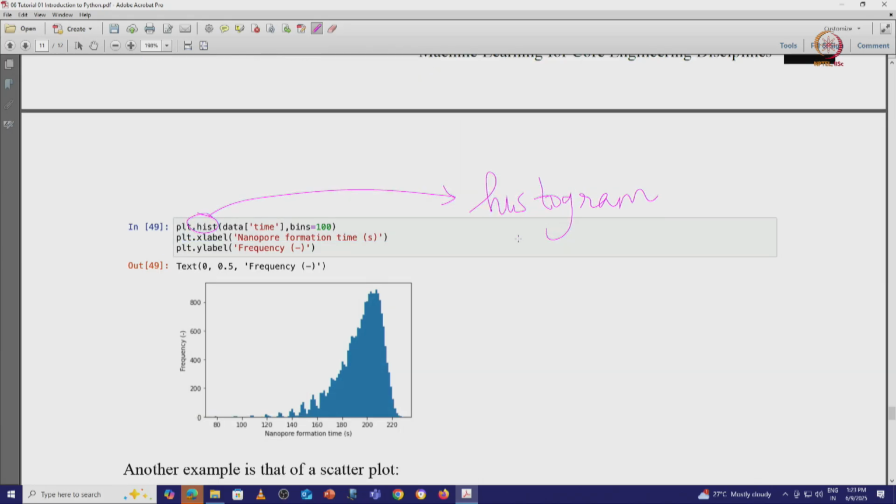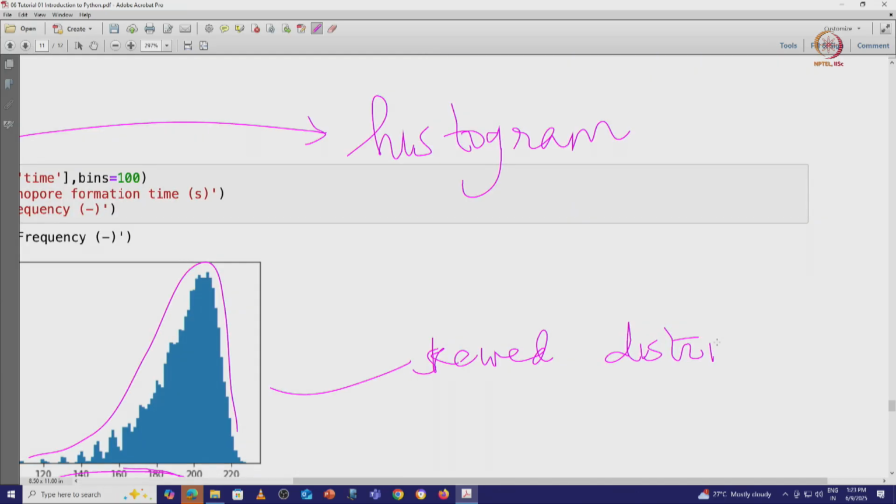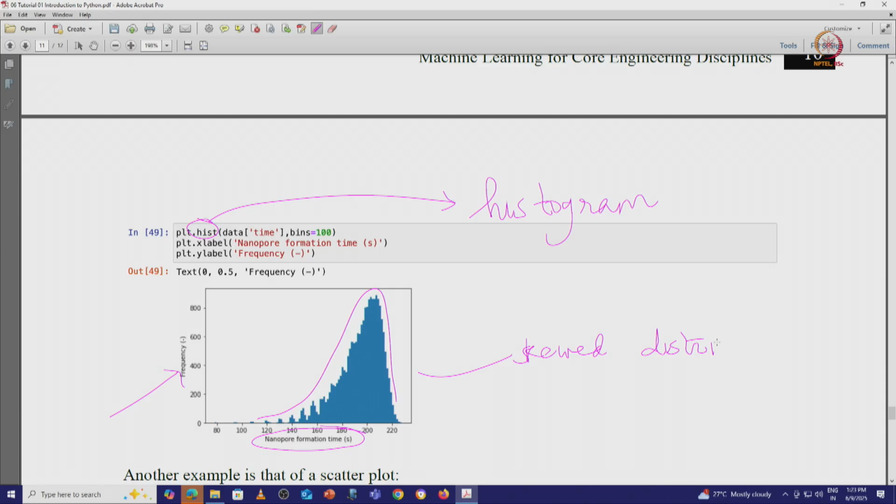and you can see the frequency of occurrence of various nanopore formation times. Notice that this distribution is not a normal distribution, this is a skewed distribution with a tail. The tail exists at the front here.